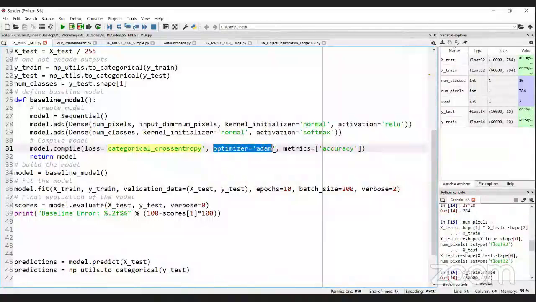Optimizer, I am using a variant of the gradient descent algorithm called Adam. And metrics means what metric I am going to use to see how well my model is performing. I am using accuracy as a metric. Similarly, one can use different metrics like precision, recall, and so forth. I am using accuracy here.